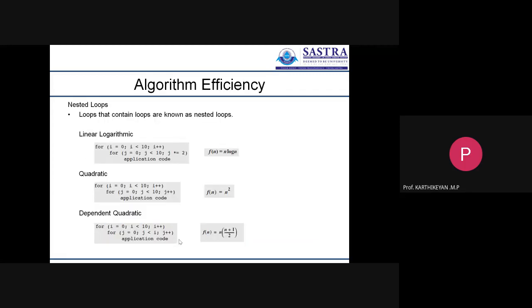Then we have nested loops, which means writing a for loop within another for loop. To calculate the efficiency of nested loops, we multiply the efficiency of the inner loop and the efficiency of the outer loop, and then we get the total efficiency. In the first example, linear logarithmic, the outer loop is linear and the inner loop is logarithmic, so its efficiency is n log n.